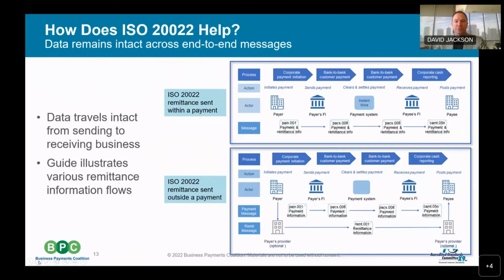So this is also something we can talk about, where there is remittance information sent inside the payment messaging and inside that payment messaging flow, as well as outside of the payment messaging flow. We'll talk a little bit more about that as we move forward. But the guide here focuses on helping in both of these situations, and also giving some advice on how to avoid something that might be considered not best practices itself.